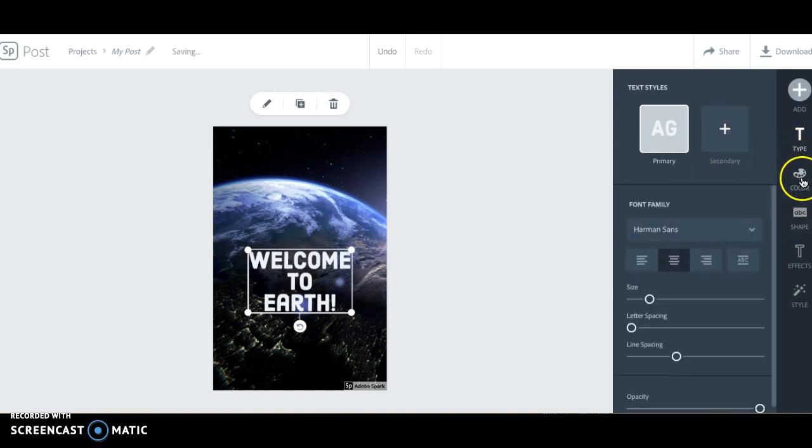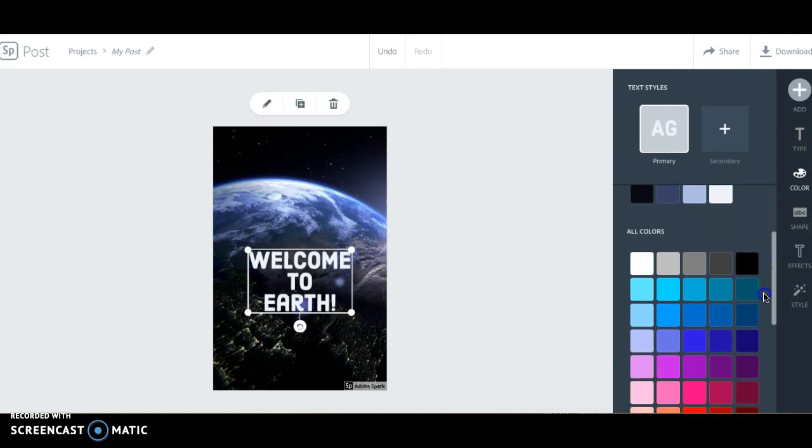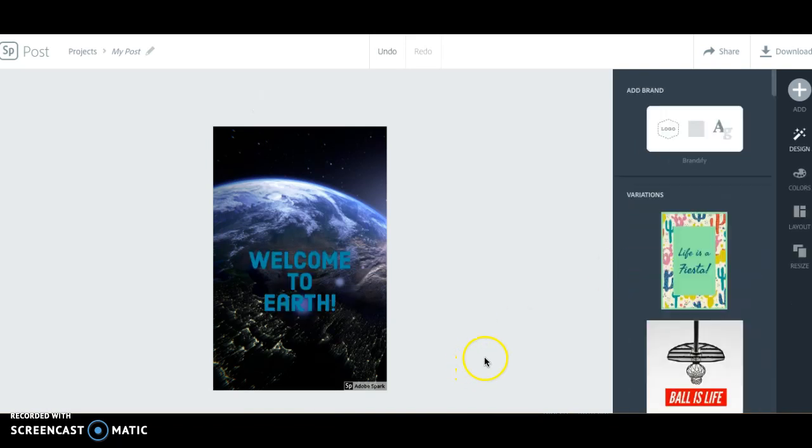But if you want to change the color, once you get rid of that backing space, you have a solid color instead of colored pairs to choose from. Okay, if you want to add anything, you can add another text box, another photo, a logo, an icon.